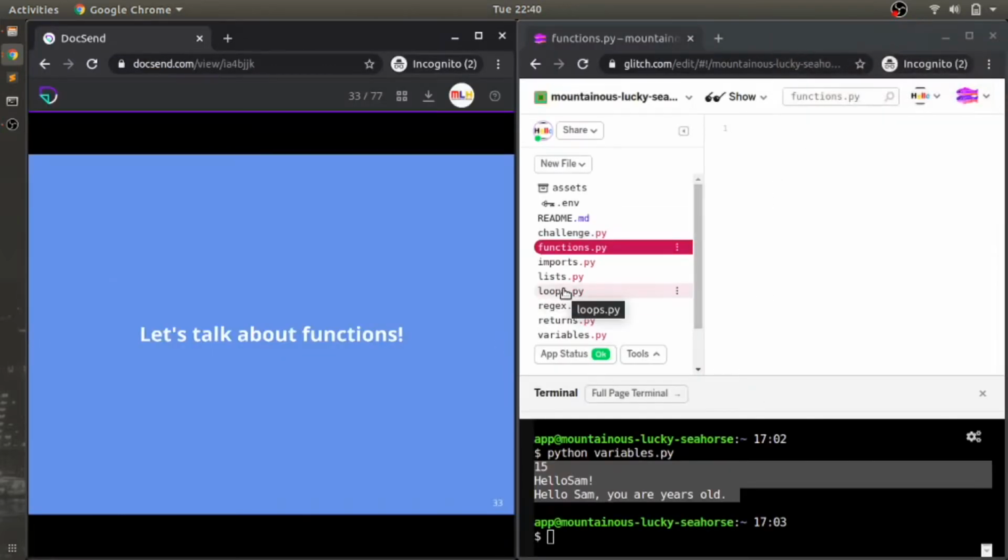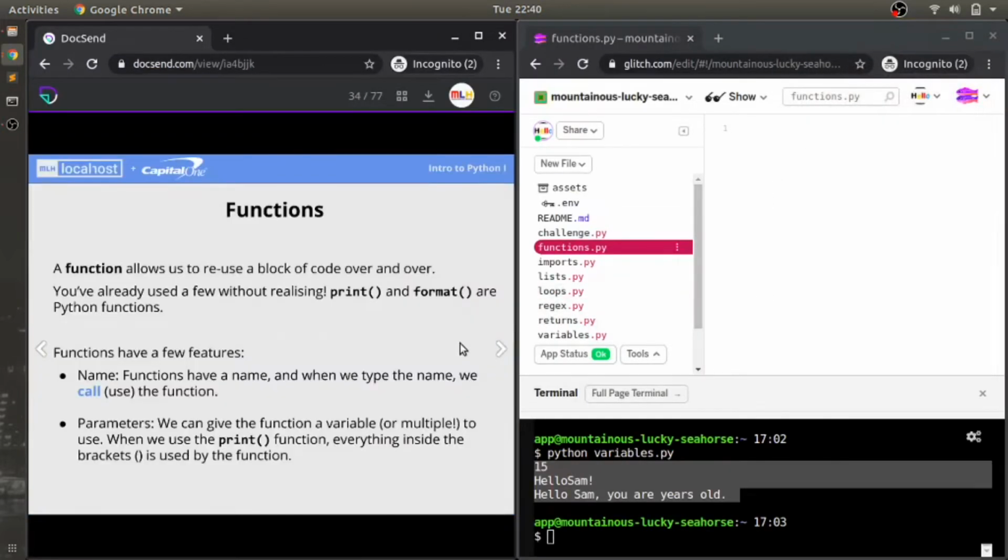So let's talk about functions. A function is a block of code that can be used over and over again. You have already used two functions, the print and the format function. Functions have a few features: a name and parameters, which are optional. We can give the function a variable to use, like when we use the print function. Everything inside the brackets is used by the function.